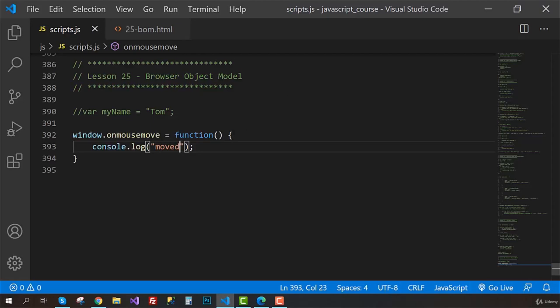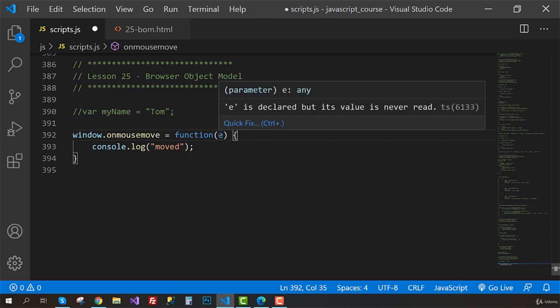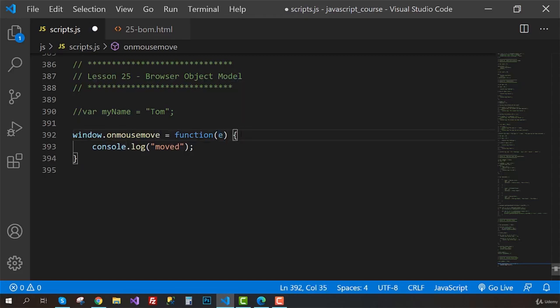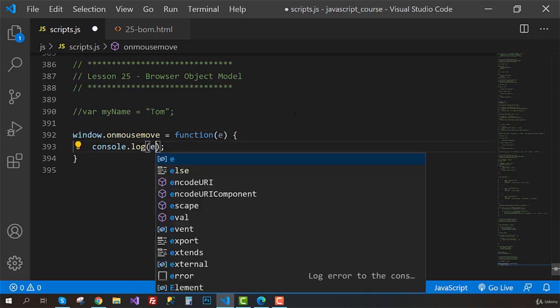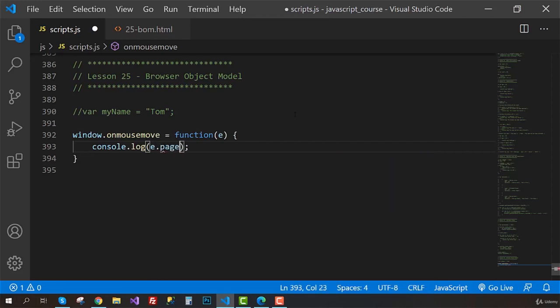Well, going back there, if we pass an argument here, you can name it whatever you want. Some people just name it event, some people just name it E. It really doesn't matter. What matters is this is going to be the event itself. So then we can get information about this event. So this time, let's just try to do e.pageY.